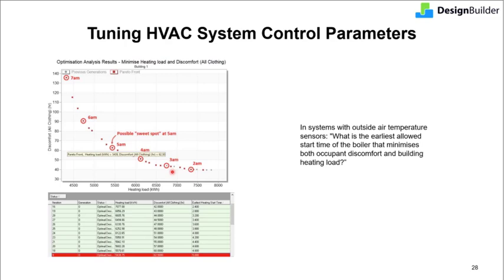Even in peak winters, switching the heating on around 5 a.m. seems to be the sweet spot. This simple example shows the powerful capabilities of using scripting tools within DesignBuilder to optimize one or more operational settings in the model or even within the HVAC system.